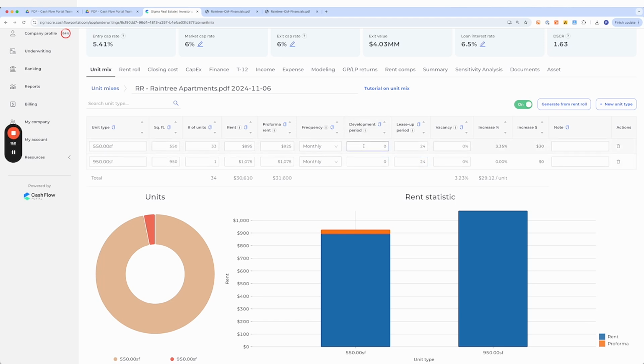So they're building it for 12 months, and then they are doing the lease up period. So the development period is basically, this is not a development deal, but if you do have a development deal, then you can say, this is a unit that is generating 0 as my current rent. After 12 months of development, I'm going to lease it out over the course of 6 months. You can do that as well.